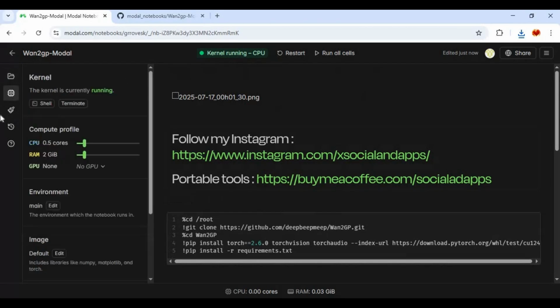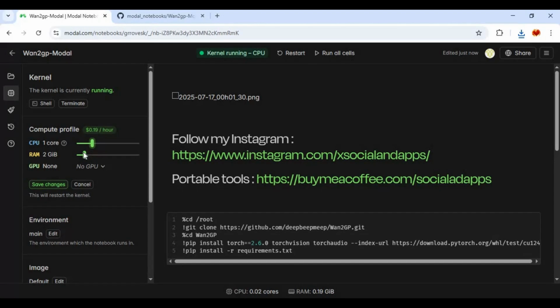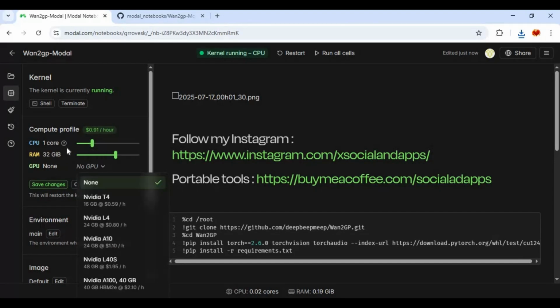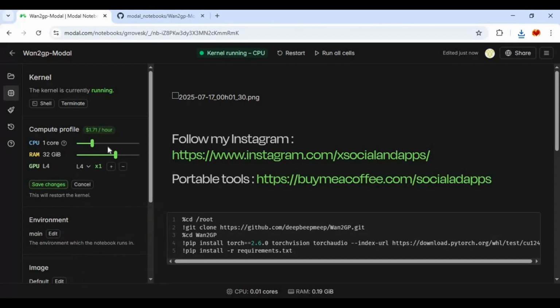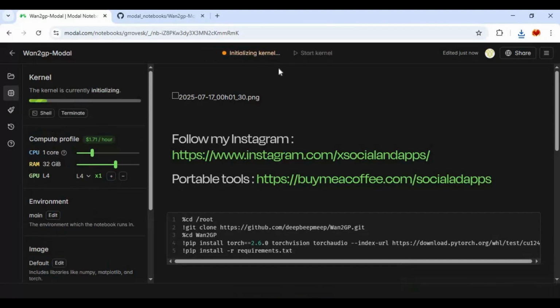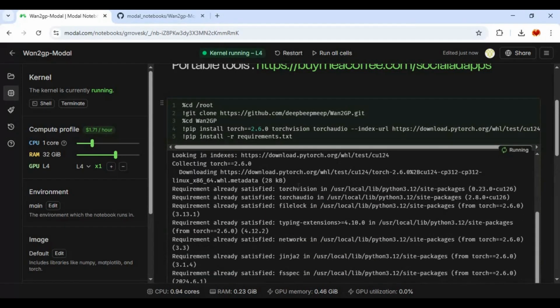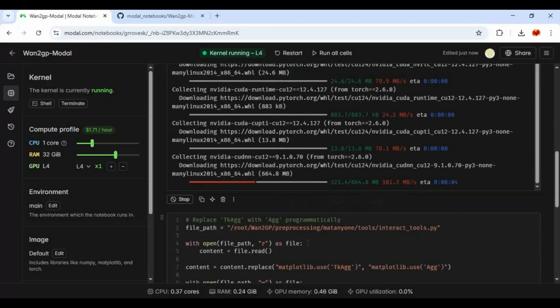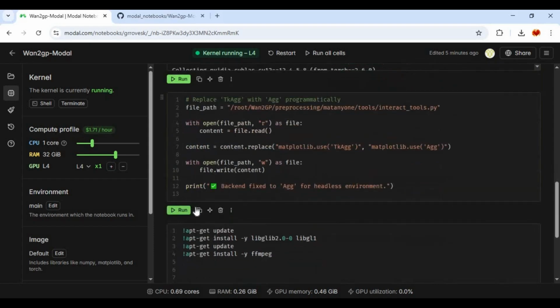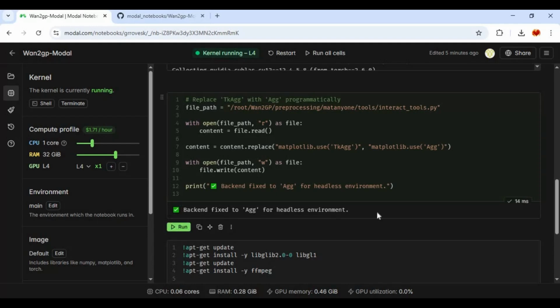Click on settings. Choose 1 core CPU, 32 GB RAM and L4 GPU. Save changes. This will auto connect with the environment. Once connected, run the first installation cell. After the first cell is done running, run the second cell. Run the third cell to install FFmpeg.